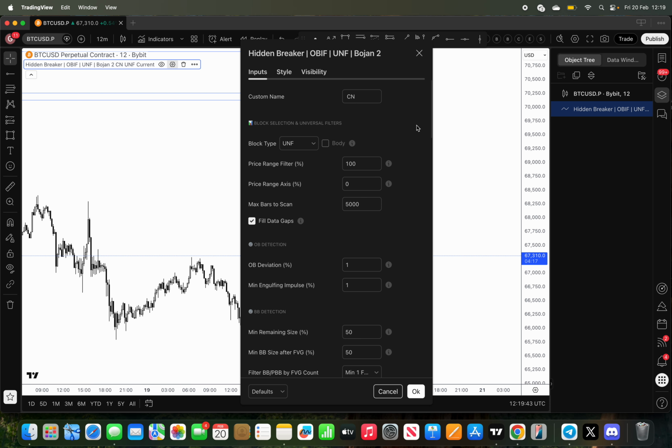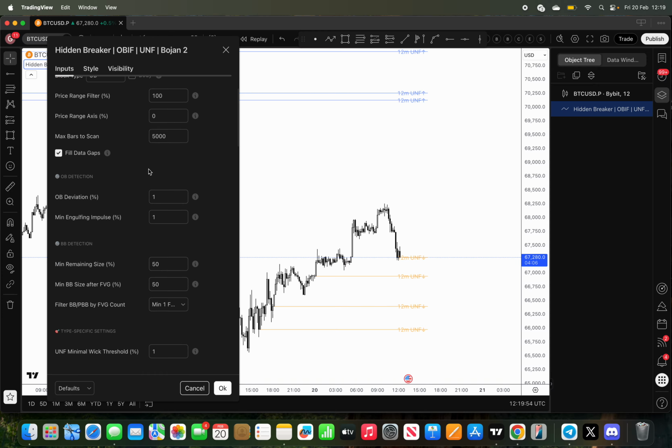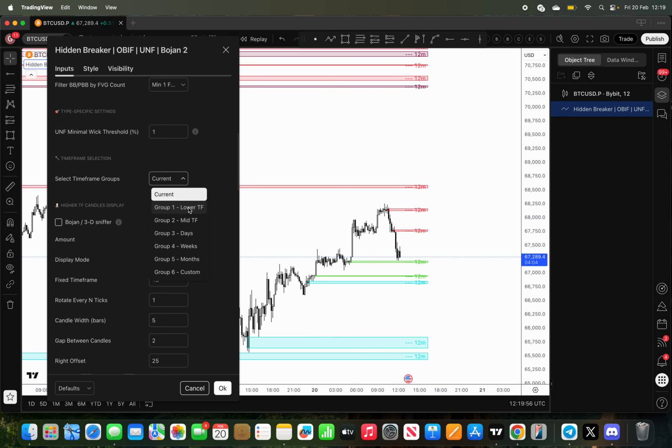So this is something that I would probably recommend when you first start using the indicator, just so it's a bit clearer, a bit easier on the eye. But once you start getting comfortable with how everything works, you can start scrolling yourself through different time frames.